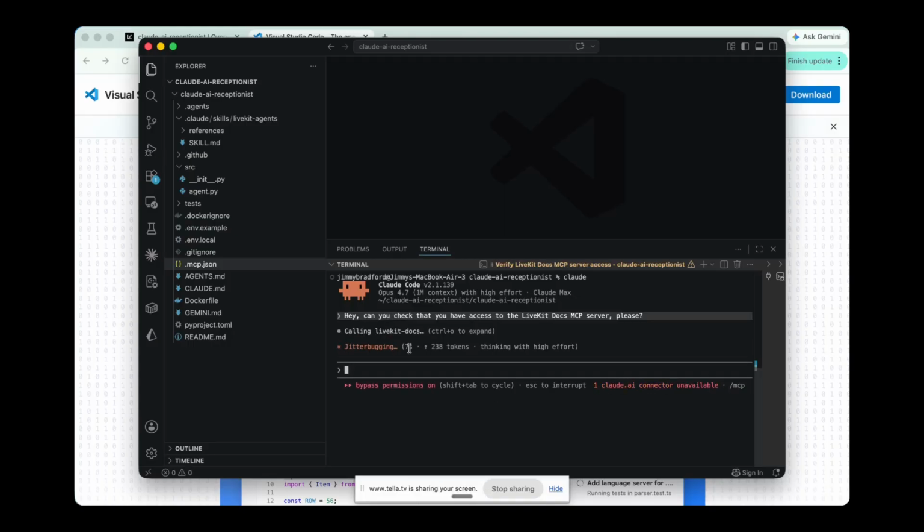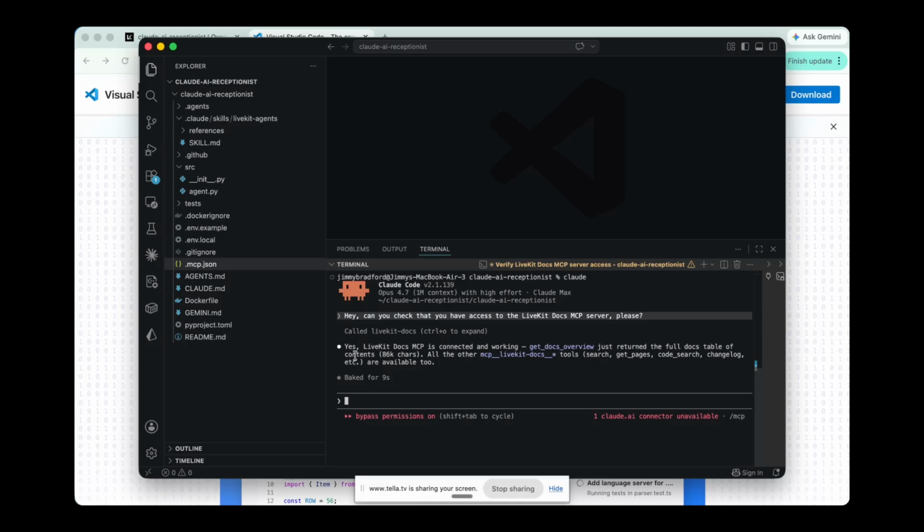Nice, looks like it was actually able to call the LiveKit docs, and it says, yes, LiveKit docs MCP is connected and working. The get docs overview just returned the full docs table of contents. So cool. Claude Code now has live access to LiveKit's current docs, a bunch of different tools like search, get pages, code search, and so forth. We are ready to begin building.